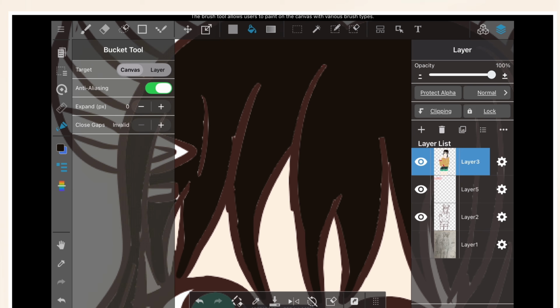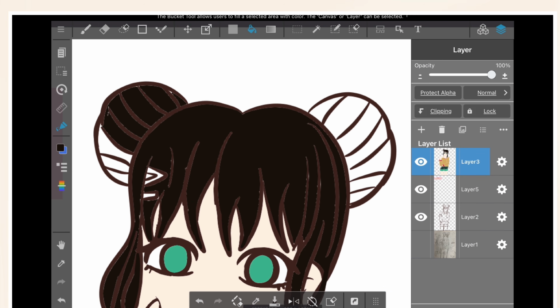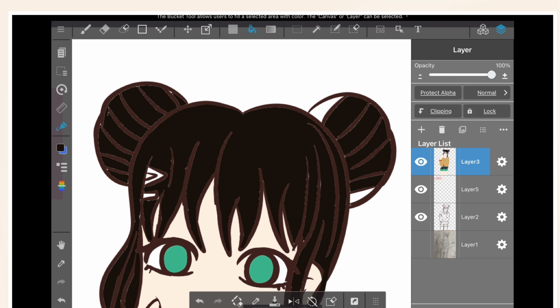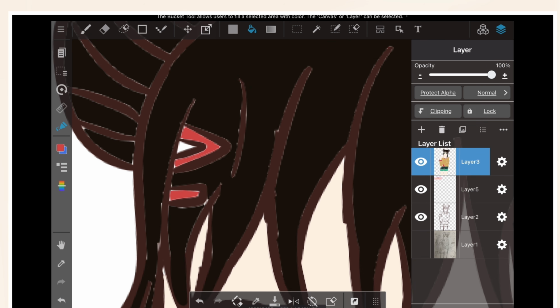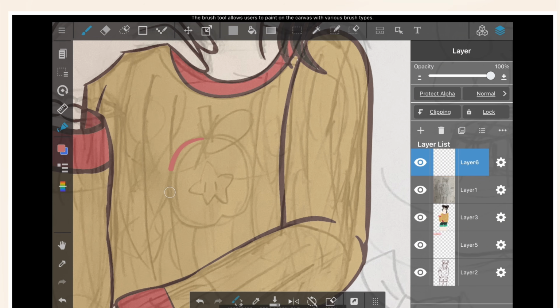If you do that, I would like to know why. Why do some digital artists prefer that? Because I've never understood it, honestly. And here I'm coloring in the little hairpiece that she has, and I made them red. Now I'm gonna do the apple on her sweater.